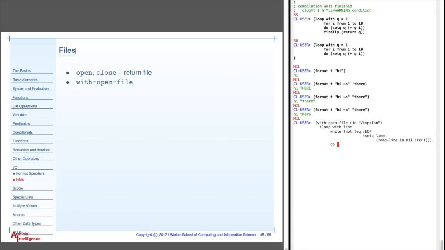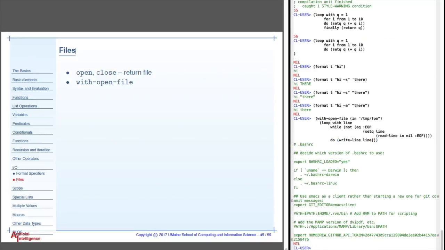All right, do, and now I'm going to print the line. Or let's not print it. Let's write line. And I'm just going to write it to the standard output. What this should do is print the file. What it did up here then was it opened the file temp foo. It used a stream in to talk to it.